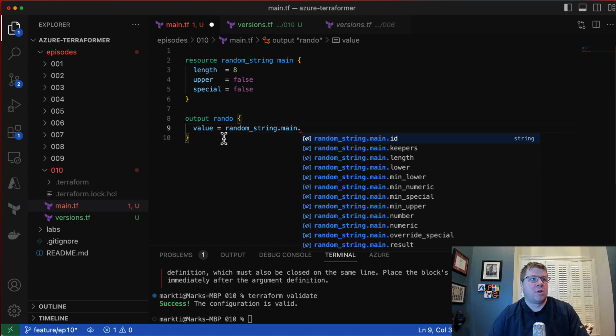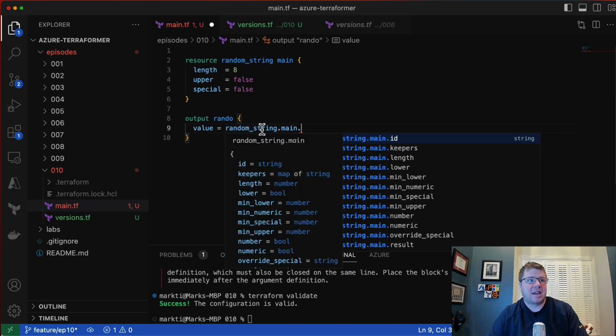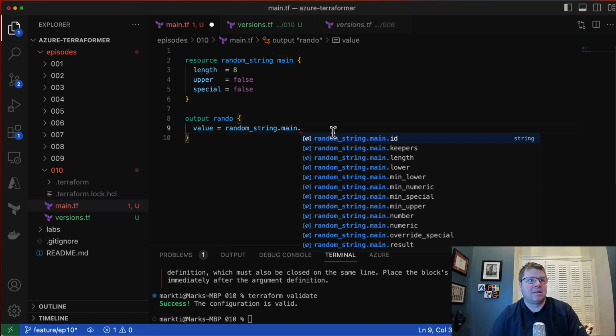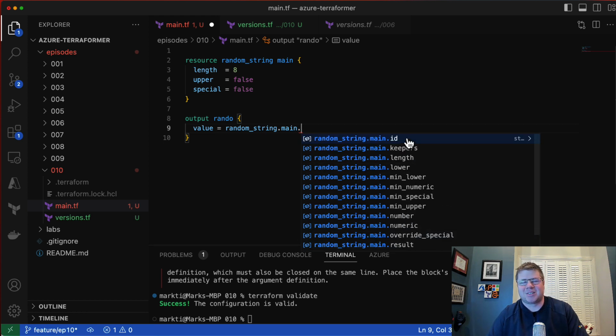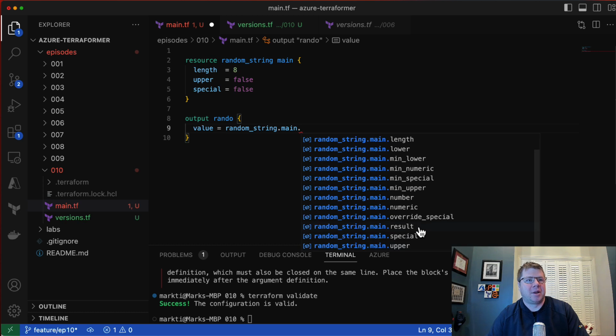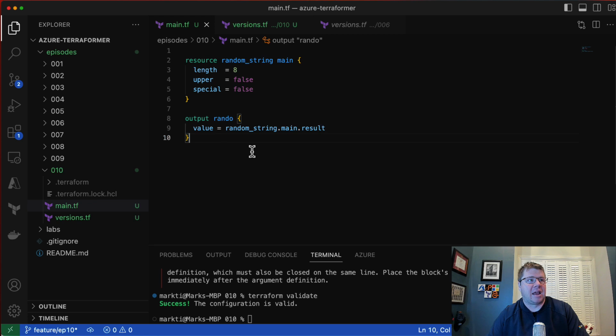So notice I'm using the resource type and then a dot operator and then the resource name, which I called main, and then we've got some IntelliSense here because I have the Terraform extension installed, and you can see these are actual properties. I can get the ID, doesn't really matter with the random string, but what really matters for random string is the result. And so there we go. Now I'm gonna output my random string result as this output variable called rando, and we're having a good day.